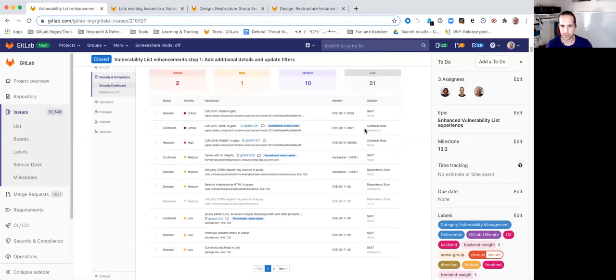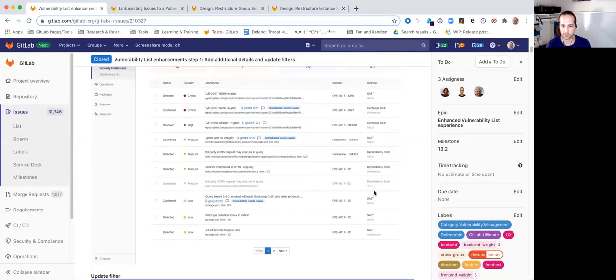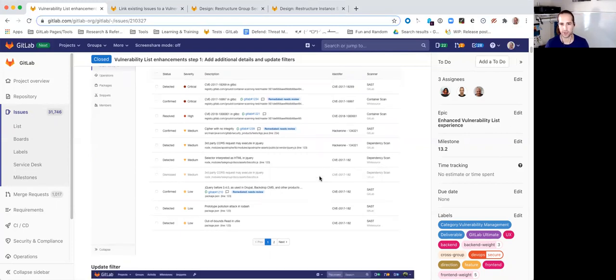This little piece right here is something that's going to continue to be worked on in 13.3. If you only have the multiple GitLab scanners that are included with Ultimate turned on by default, we're not going to show the name there because it would be redundant information to show GitLab. So that's one little minor tweak.